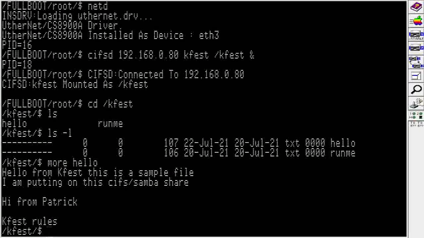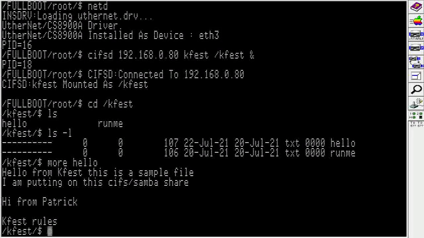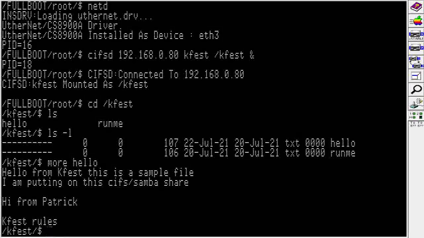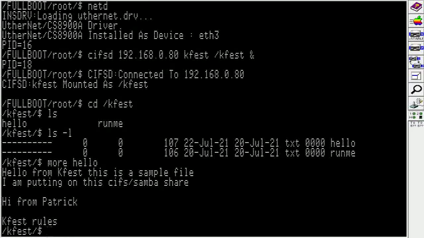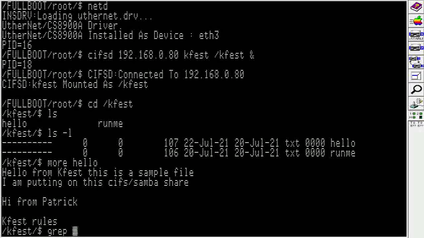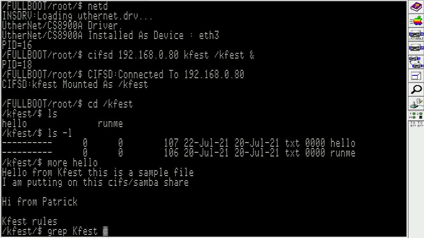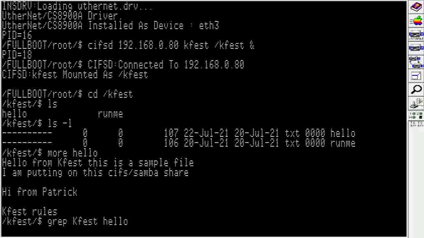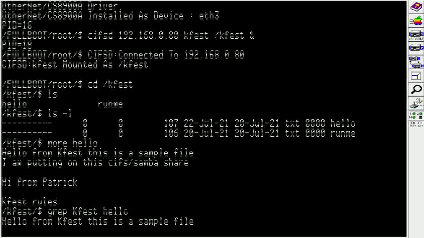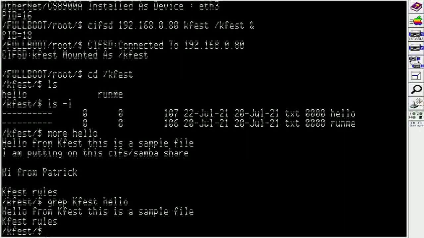Back in AppleWin, I wanted to show you that we treat the SIFS file system just like it's a regular ProDOS volume, and you can use any of the file commands or utilities on it. For instance, notice in that file we have KFest twice now. I can do a grep for KFest, and it will show me just those lines that meet the grep.